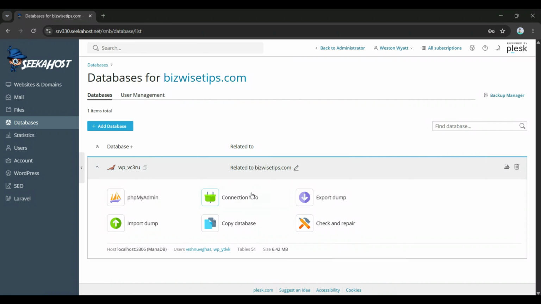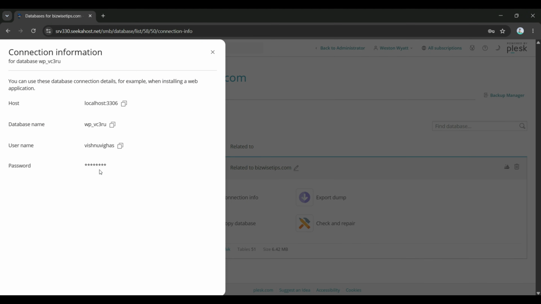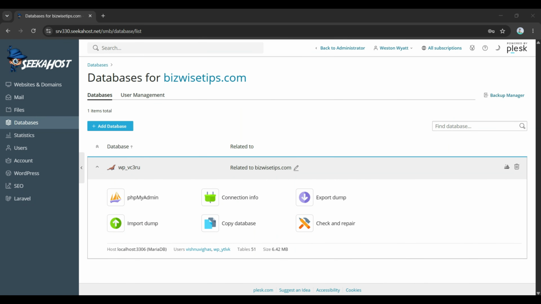Now come back to the databases page. Now click on the connection info option. Here you can see the connection information like host, database name, username, but you can't see the password for the user. Now again come back to the databases page.